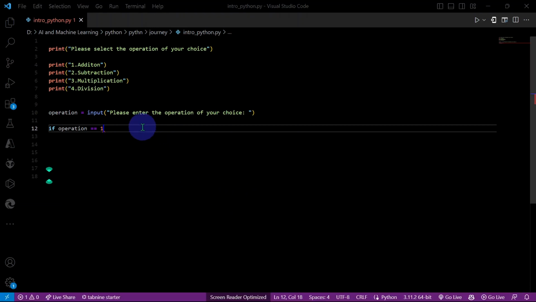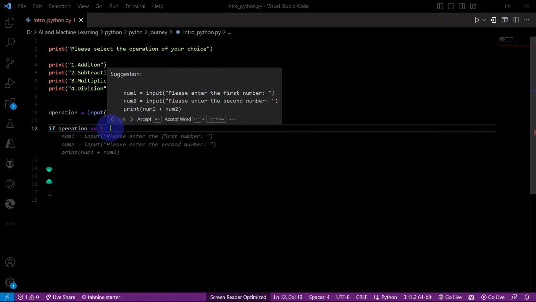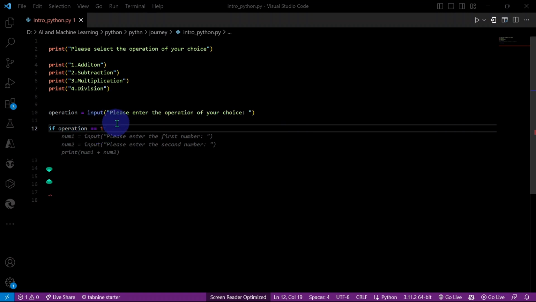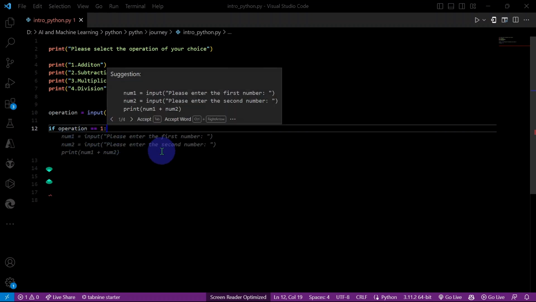So the two are different. When you use a single equal sign, we are assigning a variable. We are assigning a data type or a string to a variable. But when we use double equal signs, we are simply equating something on the right to something on the left.